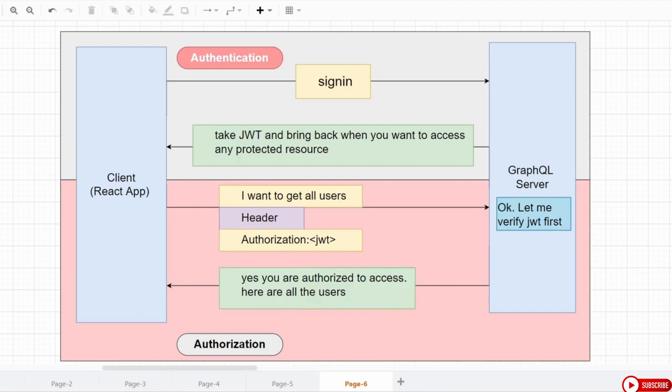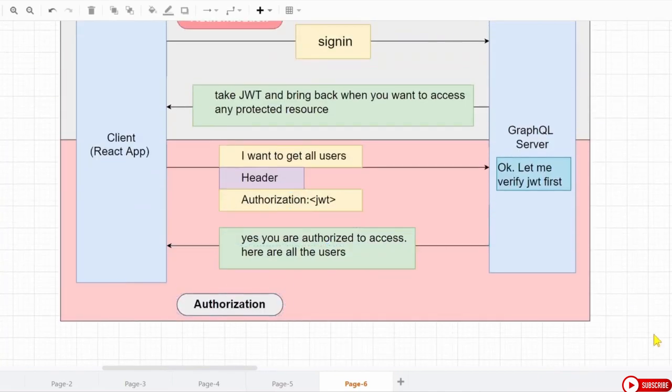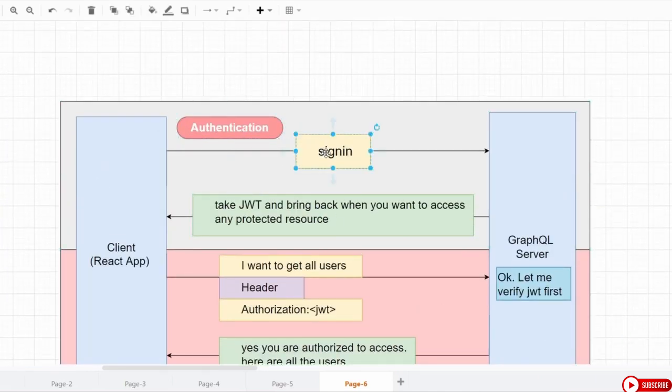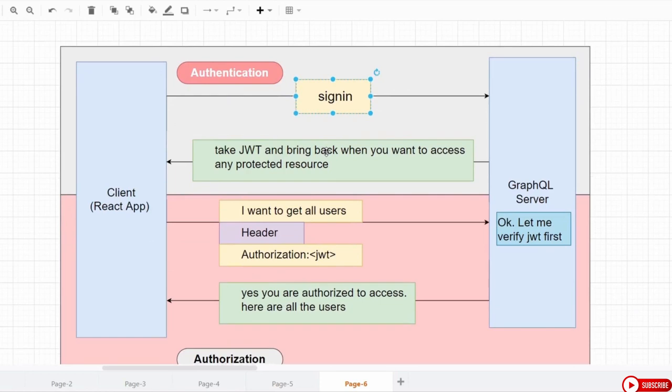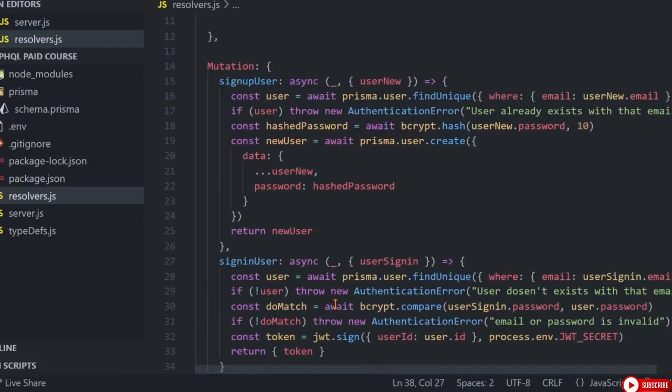So that's how our authentication system works in a nutshell. This part we call authorization, and the sign up and sign in part we call authentication. Once we implement it, you will get more clarity. So let's implement this authorization now.